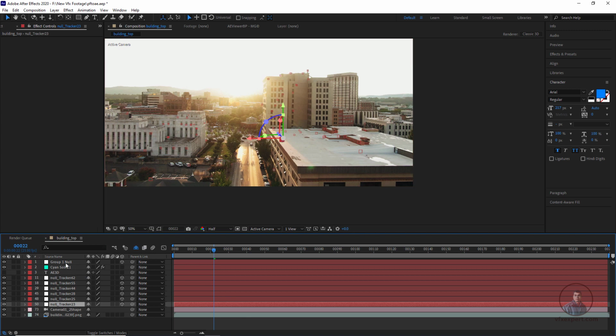Simply, there is nothing you have to do, just select this group null which you have created from element 3D. Then take this spiral, hold shift and connect it with this tracker 23 here. This will automatically move your 3D text to this tracker position.